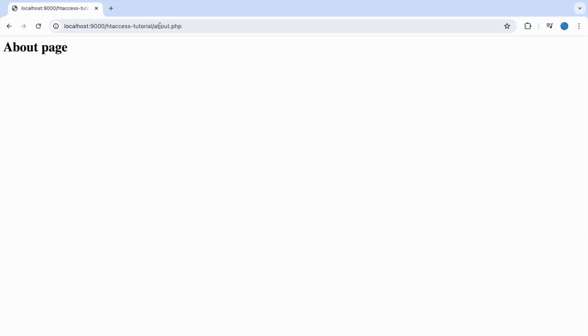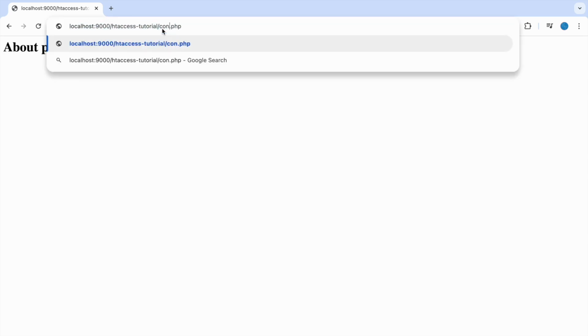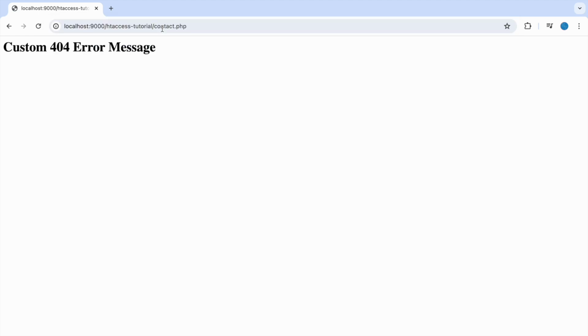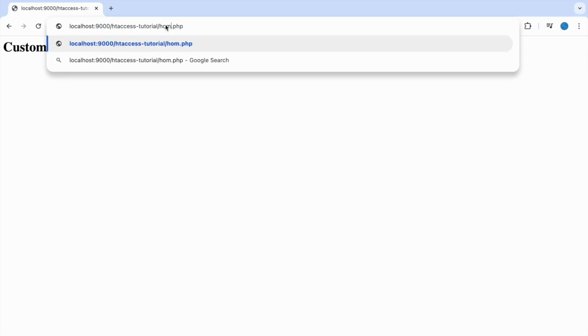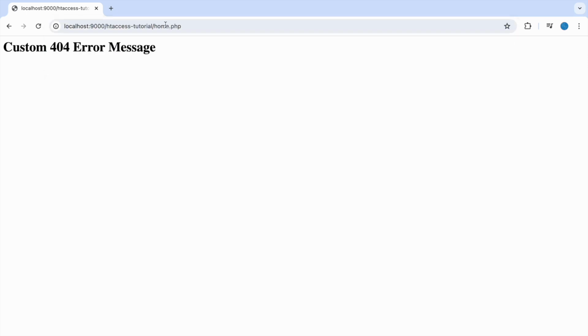Now let's go to the browser and check. If I write contact.php, here you can see now it's showing the custom 404 error message. And let's say if I write any other page also, let's say home.php, because I don't have these pages. If I write home.php also, you can see the custom 404 error message only is displaying.